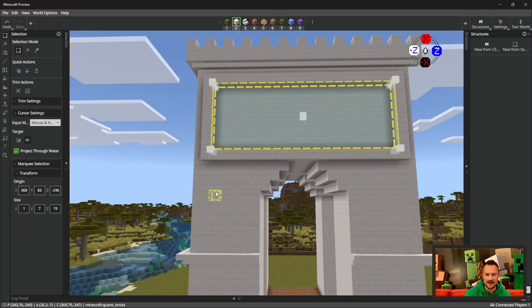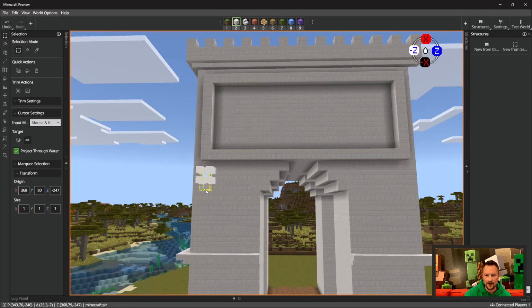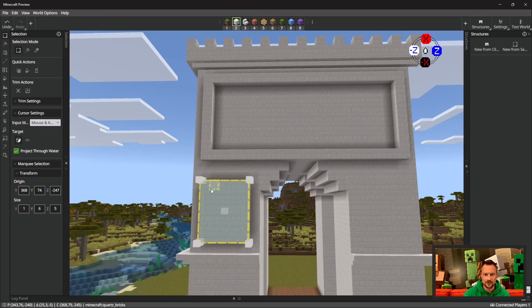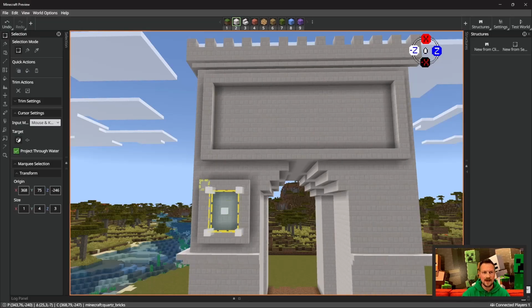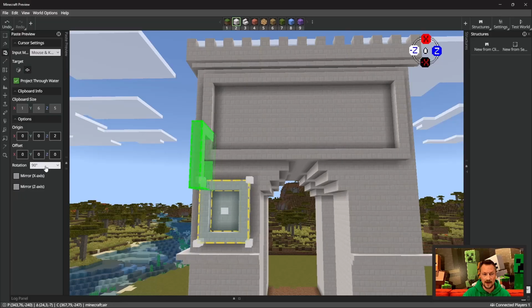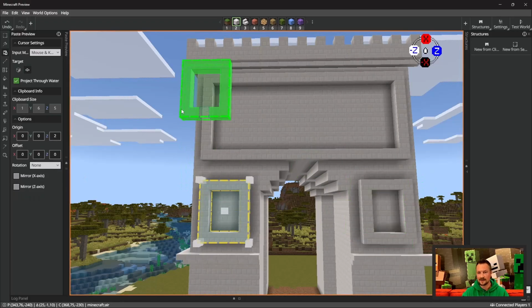I'm going to add a similar thing right below it too, to add a little bit more detail. So again, fill, and I'm going to change my target to my block target and select these, delete. Now I want this on the other side. I can copy what I just did, or I can rebuild it. In this case, I'm just going to use paste preview again. I don't want any rotation there. I can stamp that in.